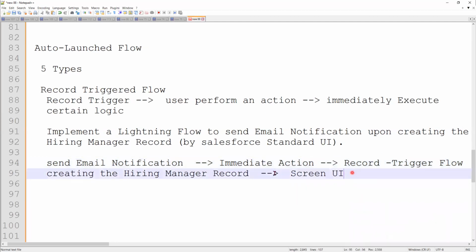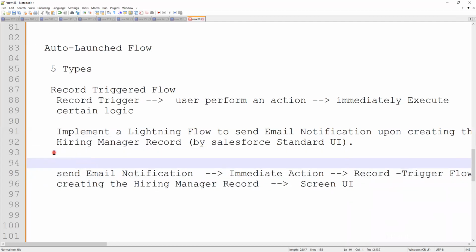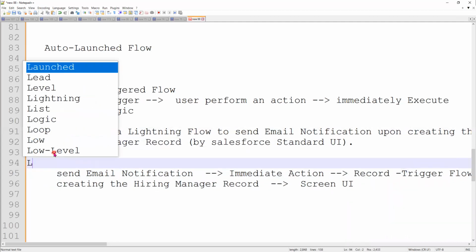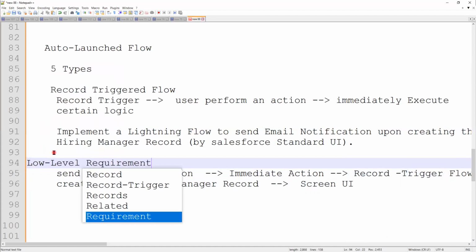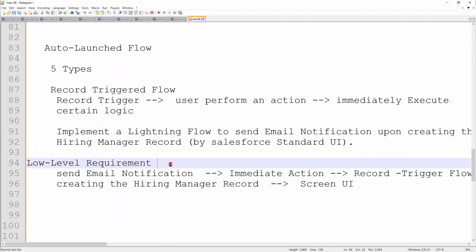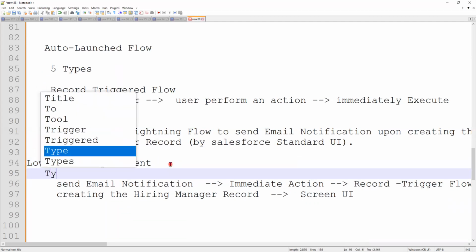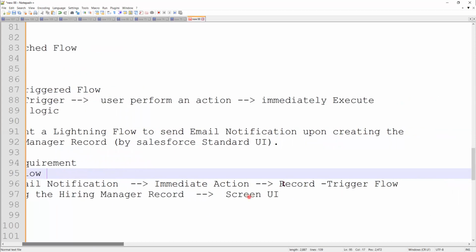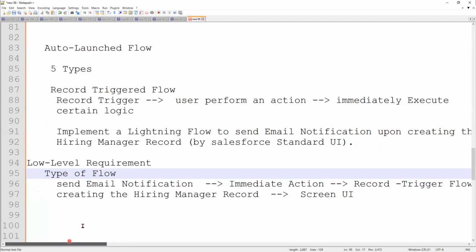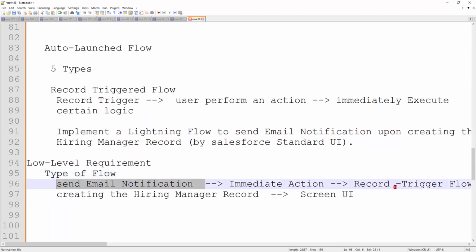Now, whenever you have this kind of information, this is the low level design you are discussing. The high level requirement, and this is the low level requirement you are talking about. When you come to the low level requirement, the first step is the type of flow. Which type of flow should I go for? Divide the sentence here, and once you divide it, first decide based on the sentence where it goes.